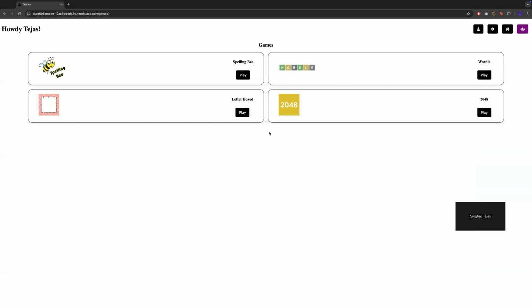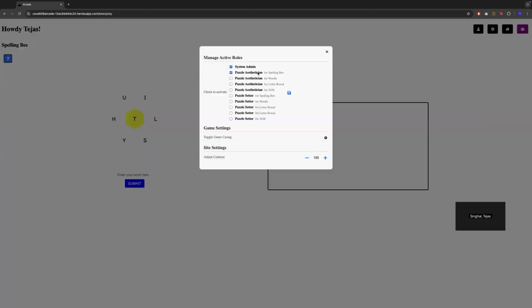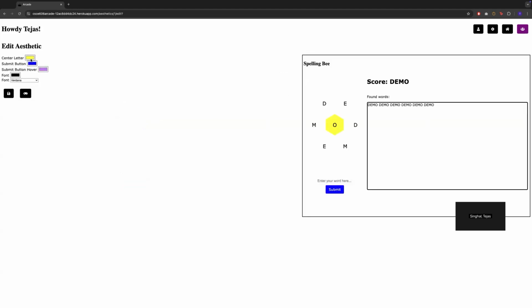Let's try to play around with the puzzle aesthetician role. So let's say I go into spelling bee. I activate the puzzle aesthetician role for spelling bee for me, and I hit save. And this new icon popped up over here. If I click on it, it looks like a color palette. So over here, this center letter, I can choose to change it to red, and this is a live preview of what this would look like.